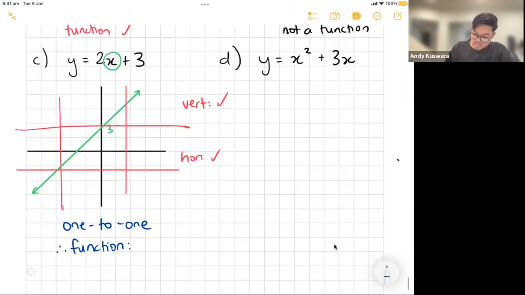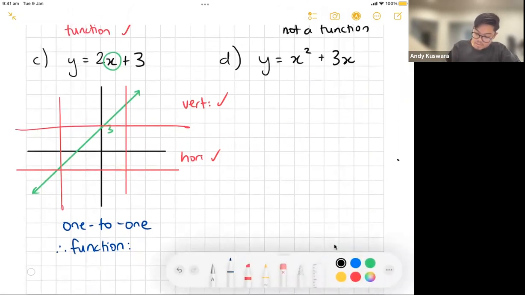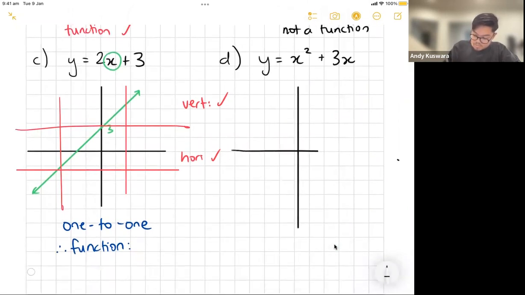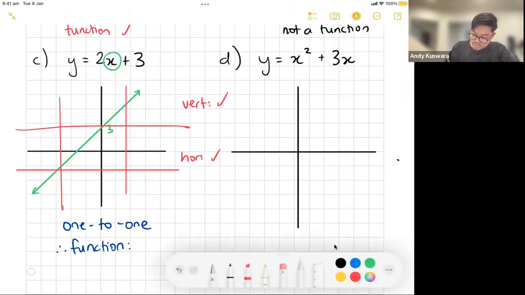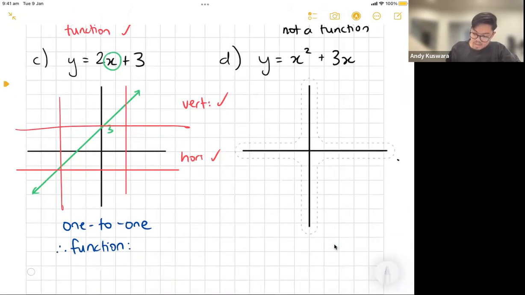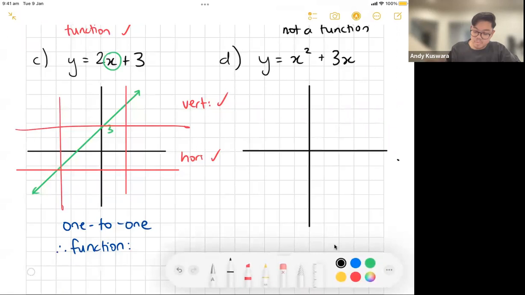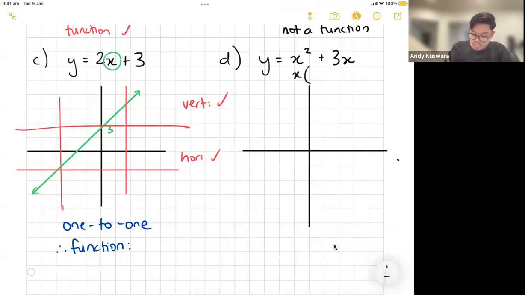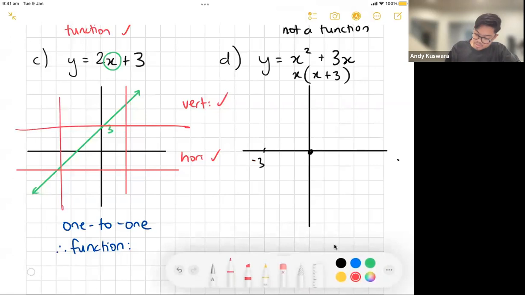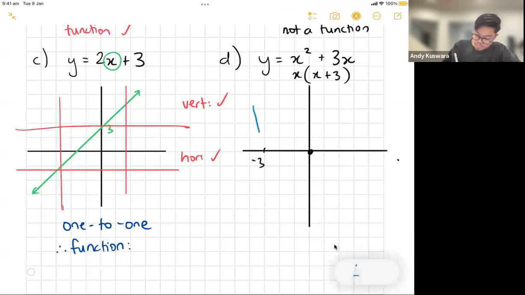Now looking at this one here, I'm going to give this one a go at sketching as well. It doesn't matter so much about the perfect sketch. Maybe we'll make it a parabola question. I'm going to factorize it, so I can see that I'm going to cut at 0 and -3. It's going to be a positive parabola, so it's going to go down like this and up like that.